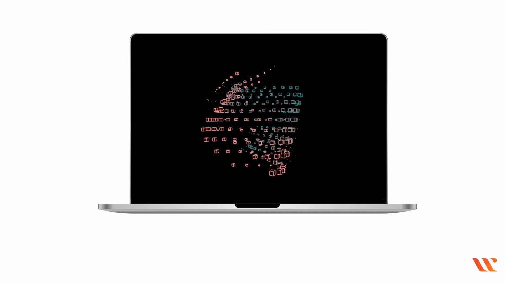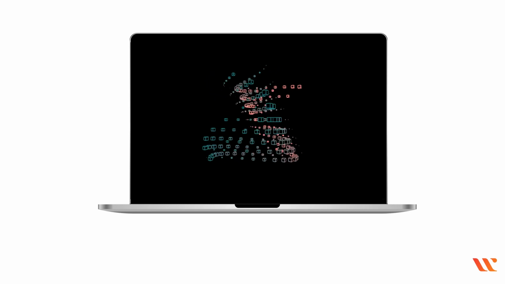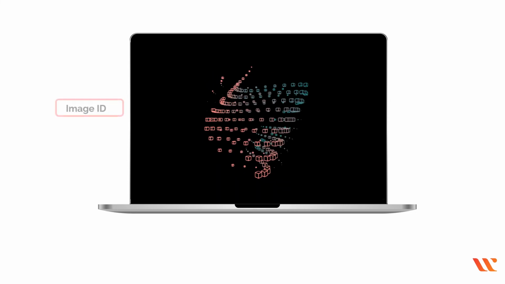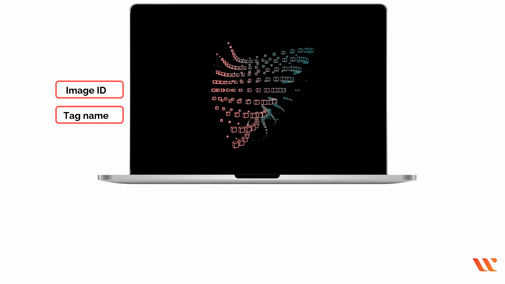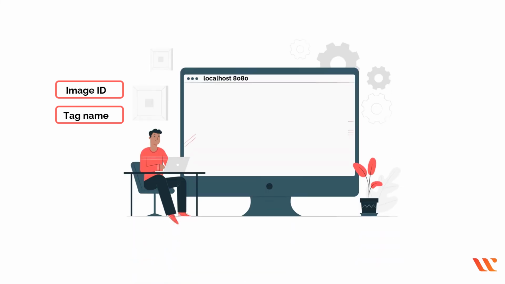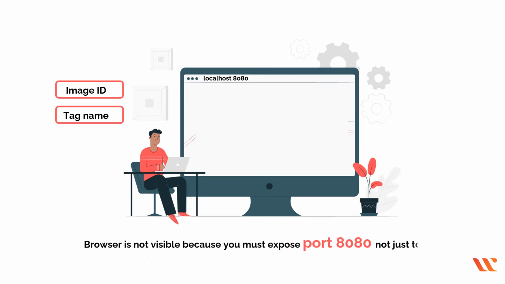Now, let's execute it locally on our machine. The docker run command can be used to accomplish this. You can give it an image ID or a tag name, and it will build a container, which is a running process. The localhost 8080 address will be visible in the terminal, but the same address will not be visible in the browser. The reason for this is that you must expose port 8080 not just to your Dockerfile, but also to the outside world.